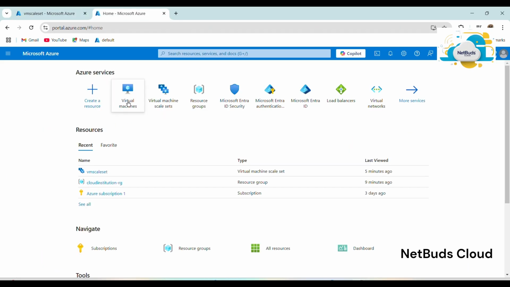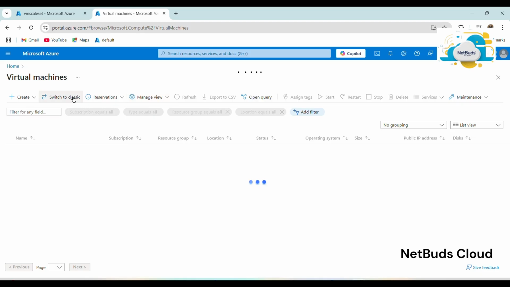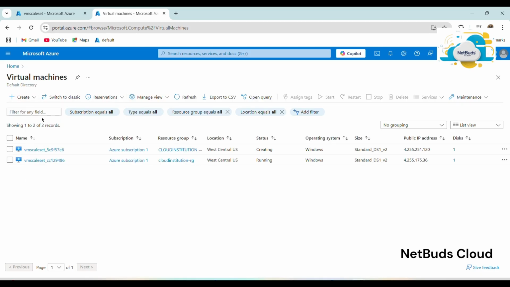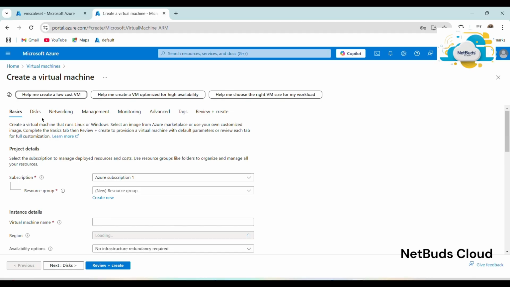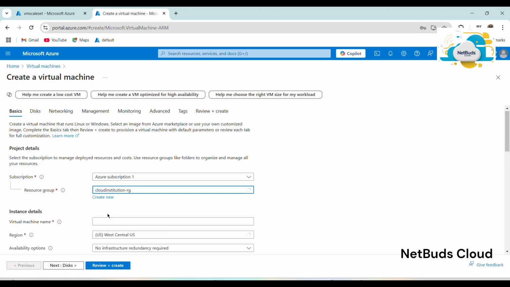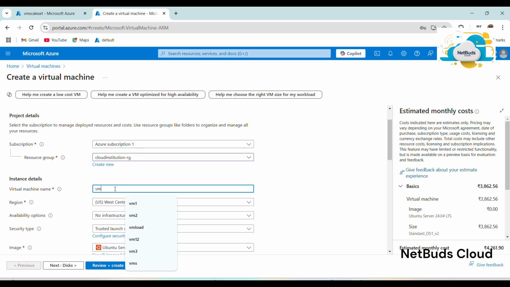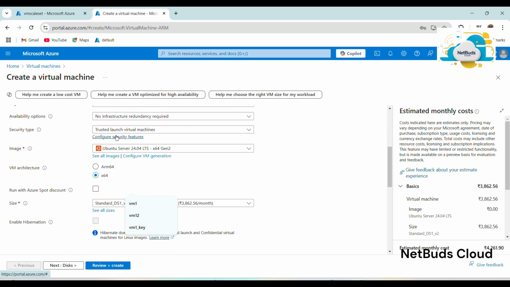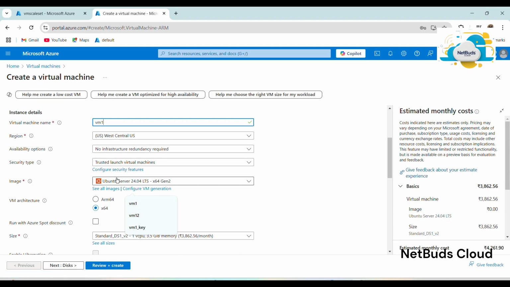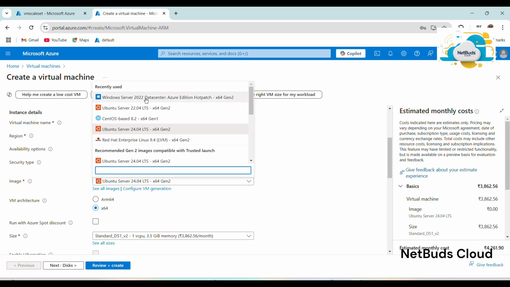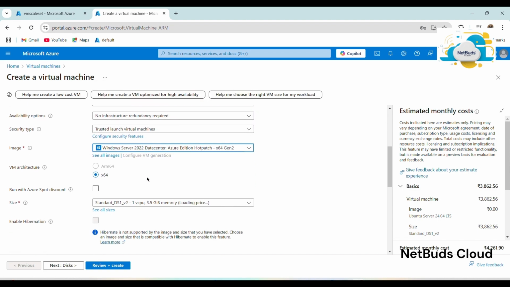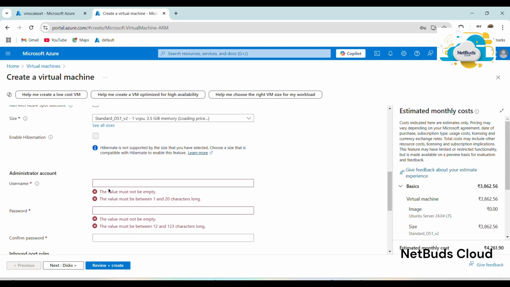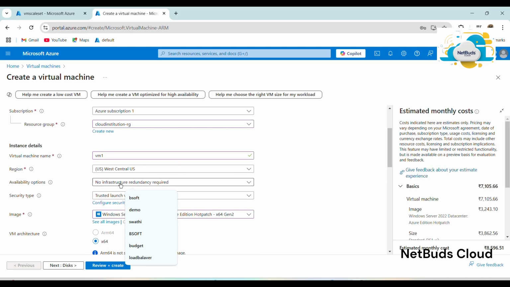So what I'll do is I'll go back to my virtual machine. You know how to create a virtual machine, right? Instead of creating a plain virtual machine, we'll attach this virtual machine with the virtual machine scale set. I'm giving the name VM1, and the image you have to change to Windows. And you can see the size, it is 3.5, and I need to give that virtual machine scale set, right?